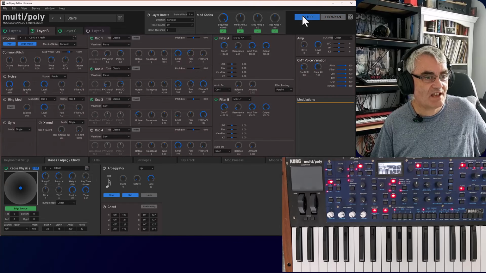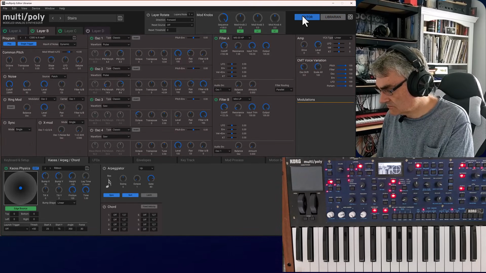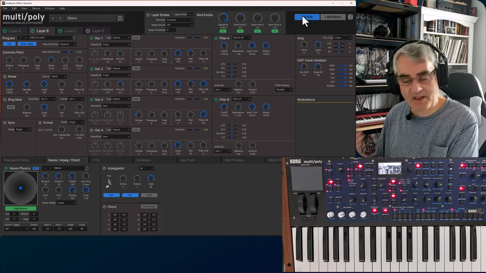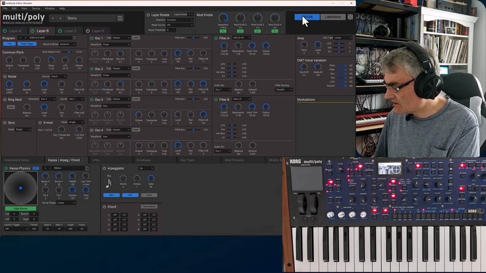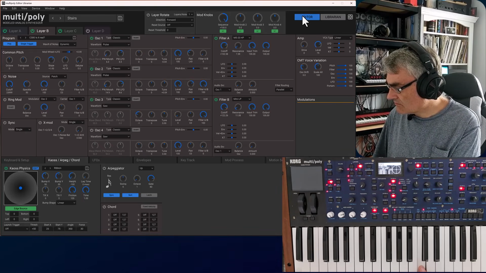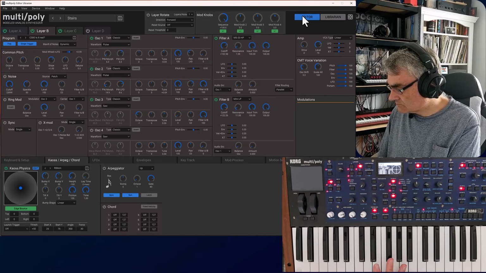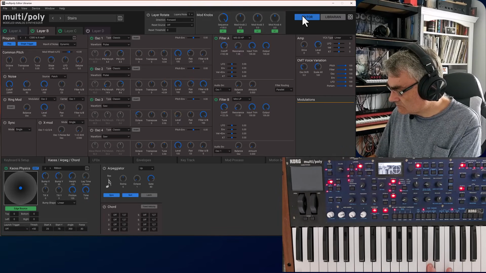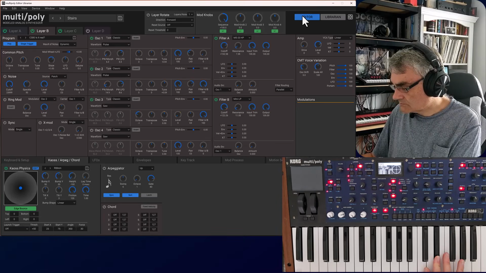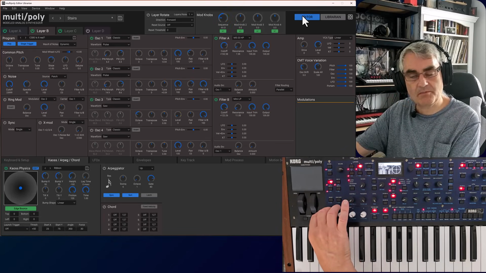This one's called Stairs. And here's that water effect that I created earlier on with a nice sequence. And you can turn the sequence down using the mod control.